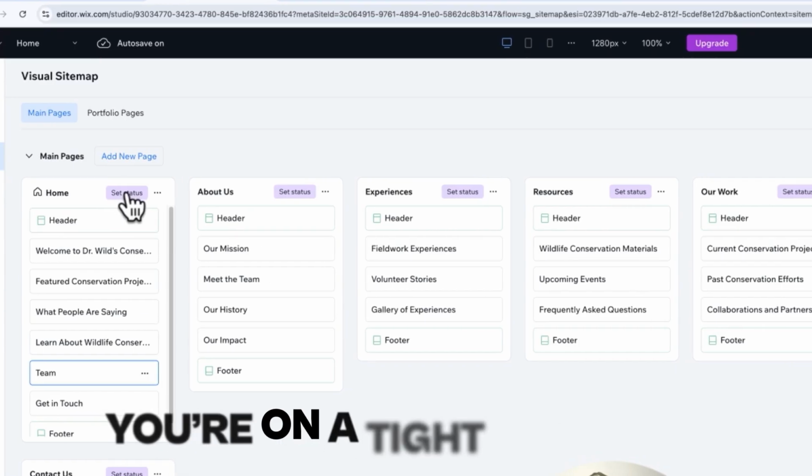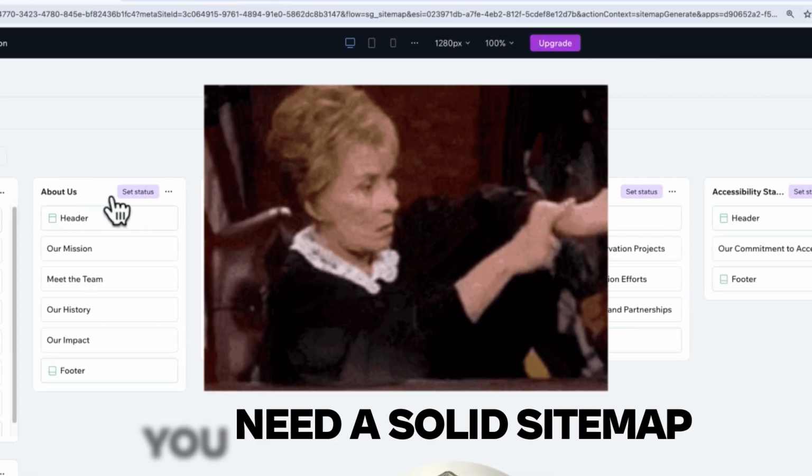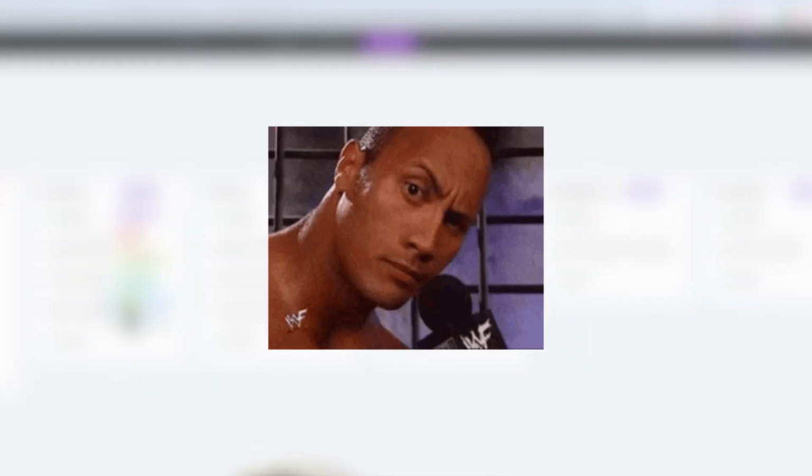Picture this, you're on a tight deadline juggling multiple clients and you need a solid sitemap like yesterday. What if I told you there's an AI tool that can handle the heavy lifting for you? Well, there is. Keep watching.